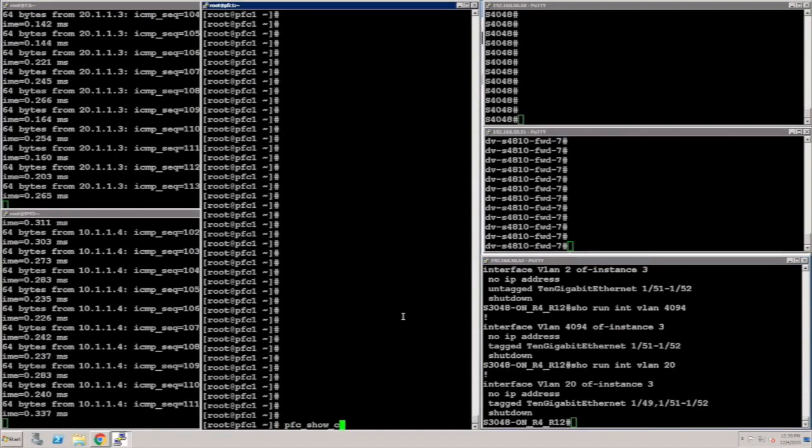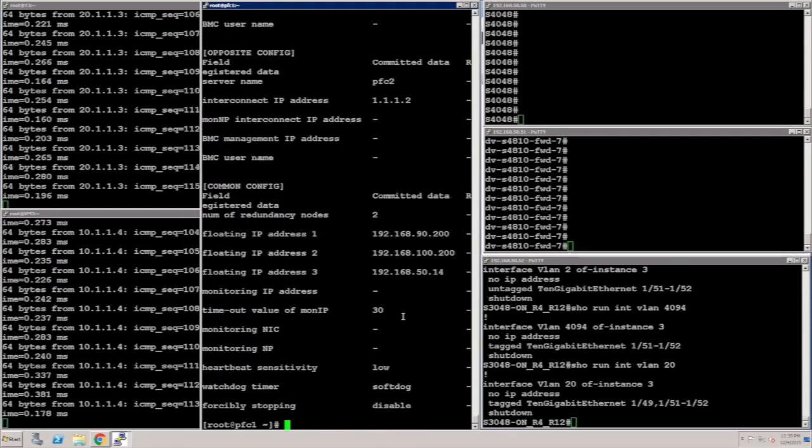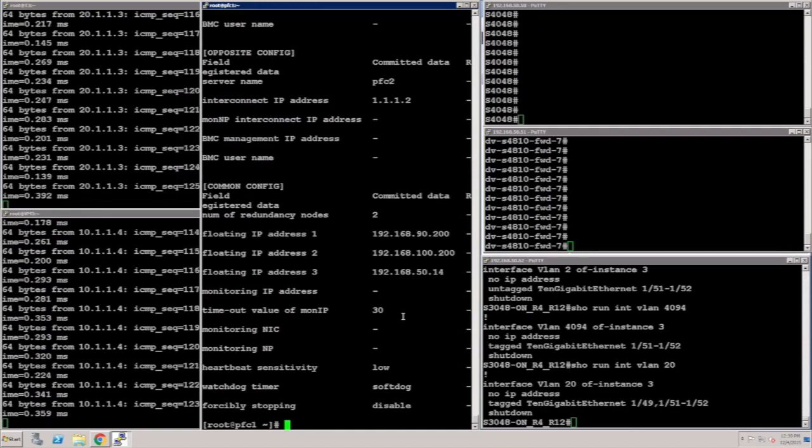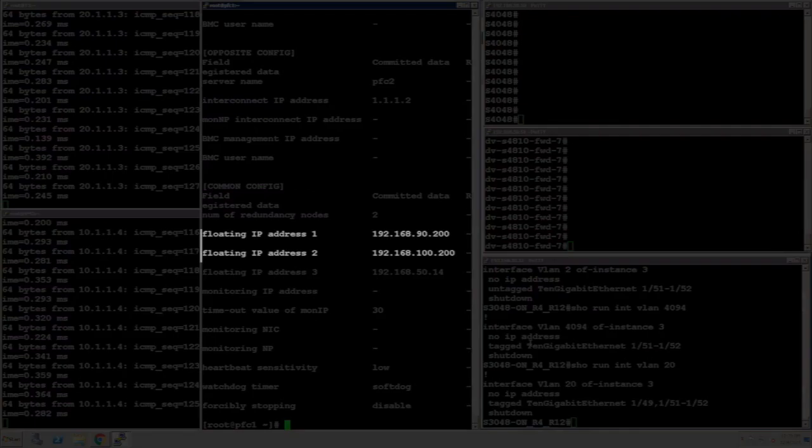Continuing our demo, we will illustrate the PFC cluster configuration required to support OpenFlow control sessions. Using the command shown, we are highlighting the configuration on the active PFC for the demo. However, note that there is a second PFC in standby for high availability. In the output, we see the floating IP addresses, which the OpenFlow switches connect to for the OpenFlow control channels.